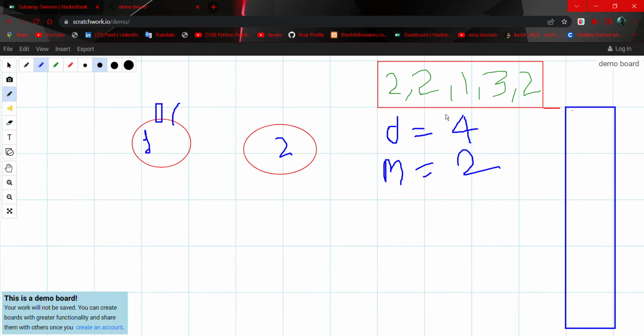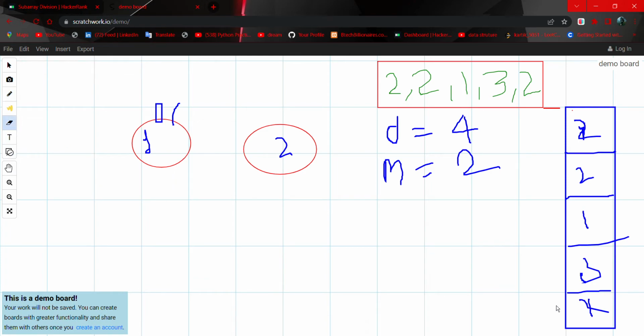Suppose that these are the numbers on the square grids of a chocolate. One grid has the integer 2, another grid of the chocolate is 2, then another grid is 1, and another grid is 3. Every grid of chocolate has its own integer value. Let me erase this first.